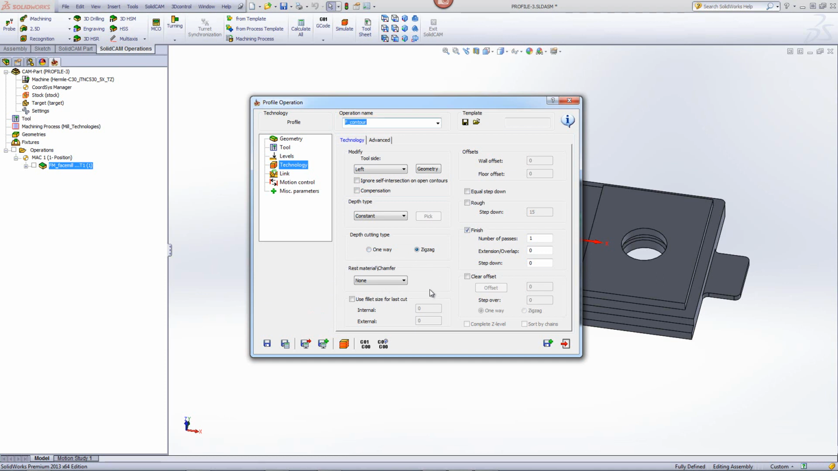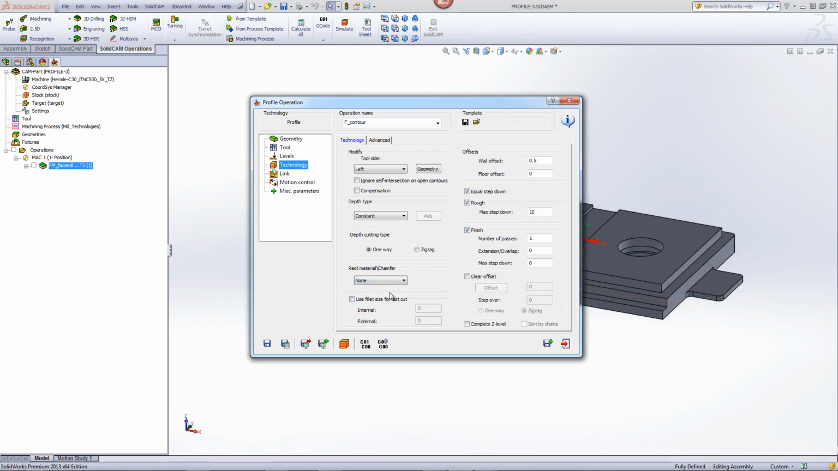As we go further down in the window, we have an area called Rest Material Chamfer. This actually allows you to remove material that has been left over from a previous operation, and there's also an option here to allow you to actually do chamfers in the operations. Another option we have here is use fillet for last cuts. Use fillets for last cuts allows us in sharp corners to actually add a fillet on them. We have an option of internal fillets and external fillets.